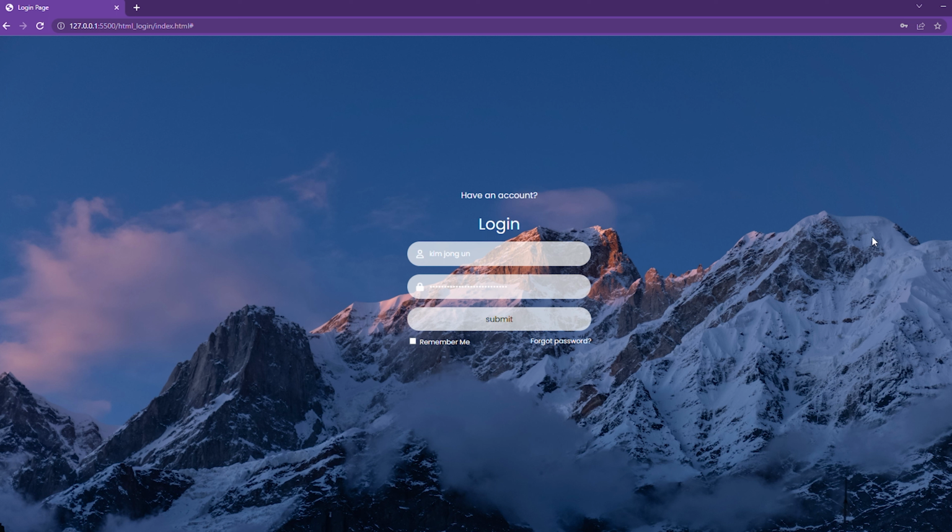And then we also have a submit button and a checkbox, remember me, and a forgot password tab where we can reset this password. For now, it's just a landing page for login, and we can use this kind of modern looking login page, and I will teach you how to create this.